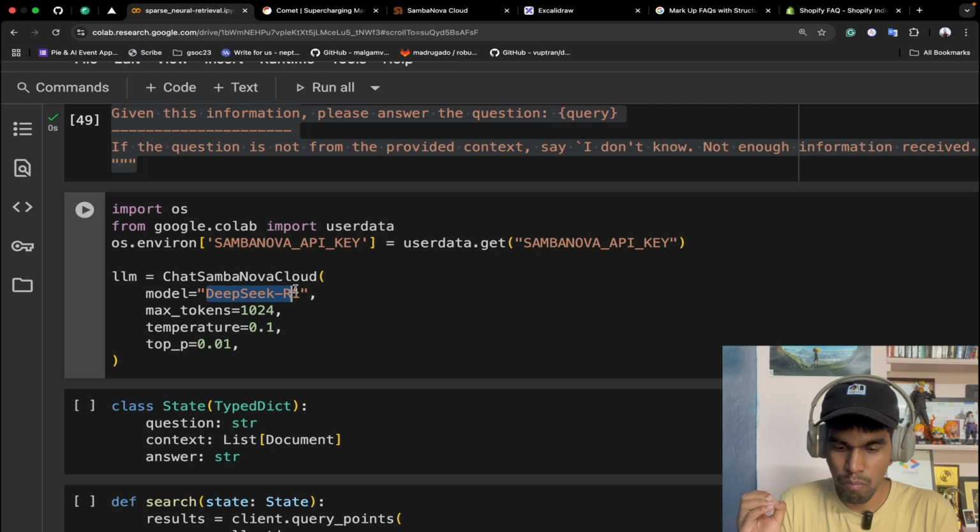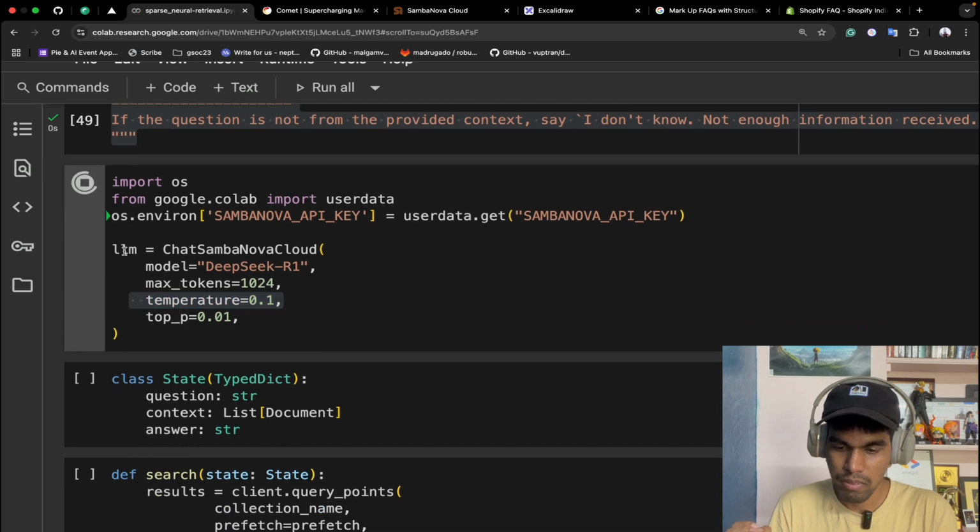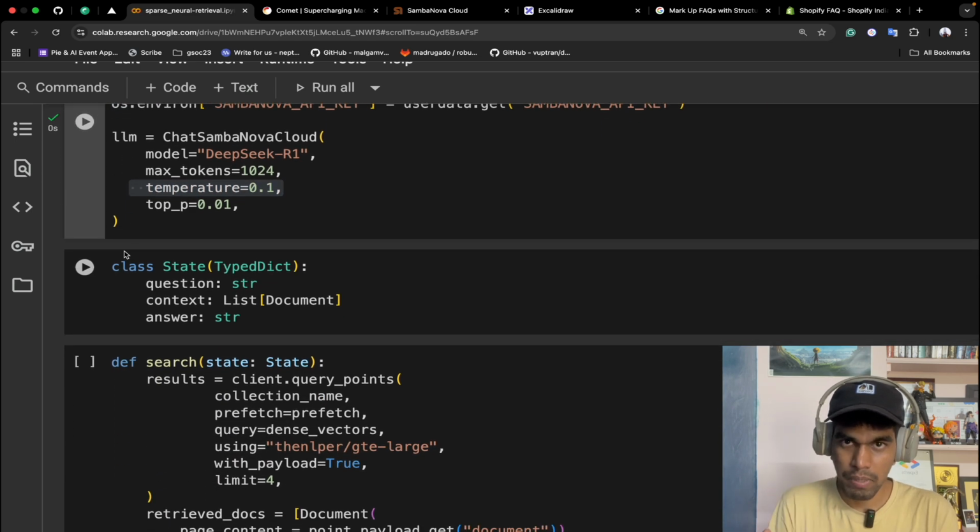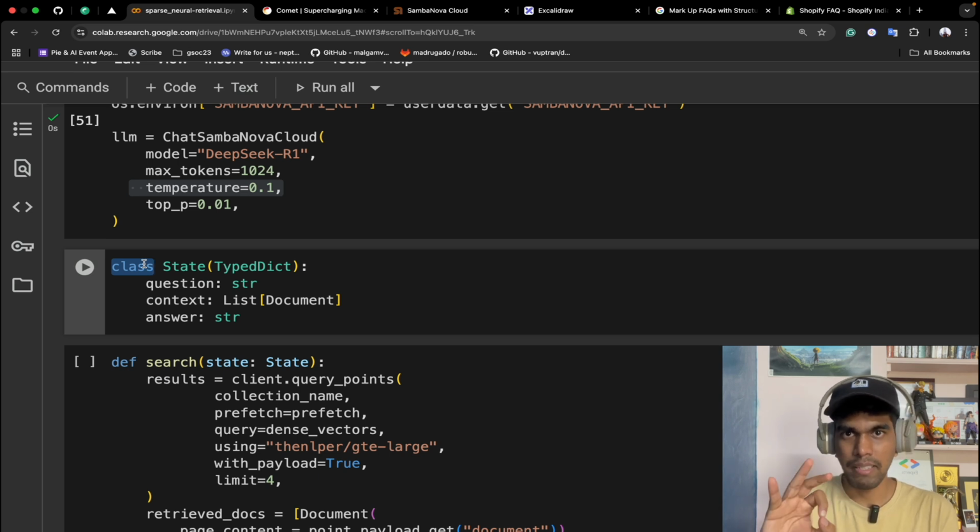So now if you notice, the model name is DeepSeek R1, and then I'm defining the other parameters, which is temperature and top p. Now that my LLM is defined, the next thing is I have to define a state. So my state will only define three things. One is the user question, the context that I'm getting from Qdrant, and the final response. I have to keep this in my state.